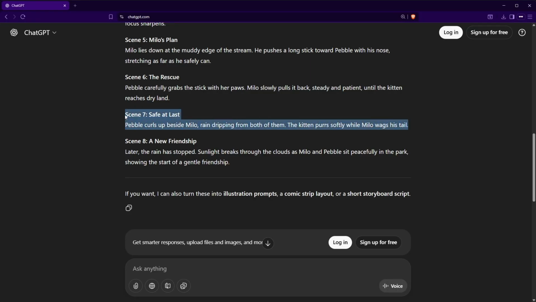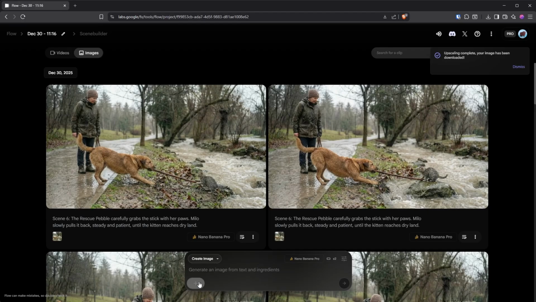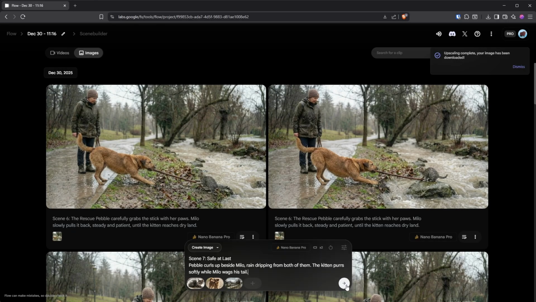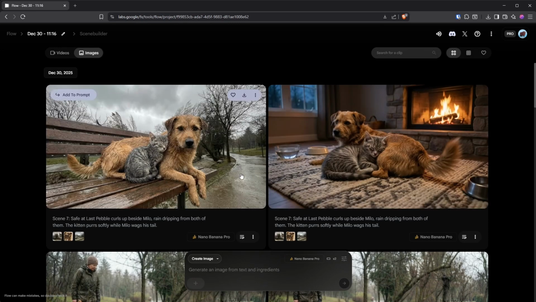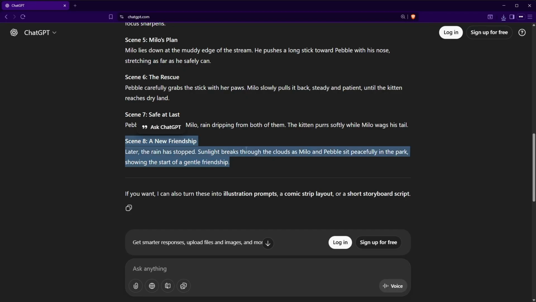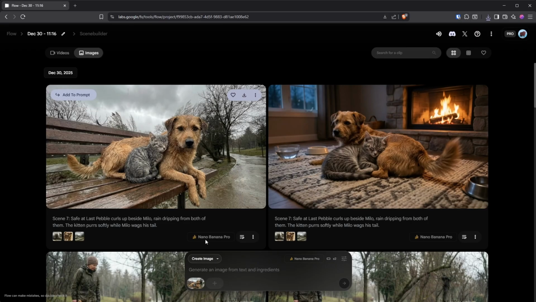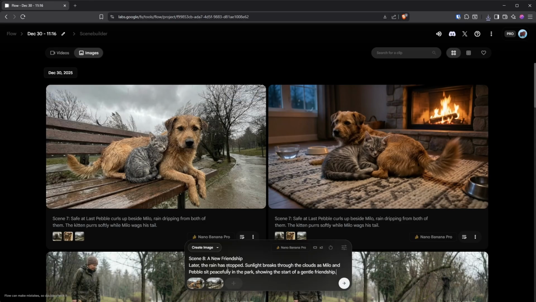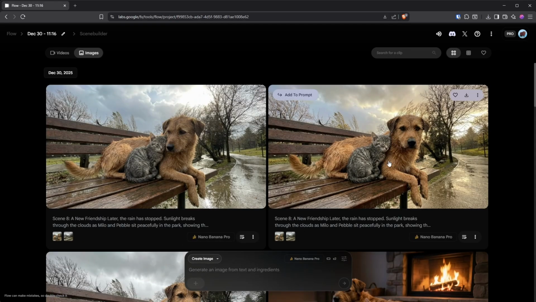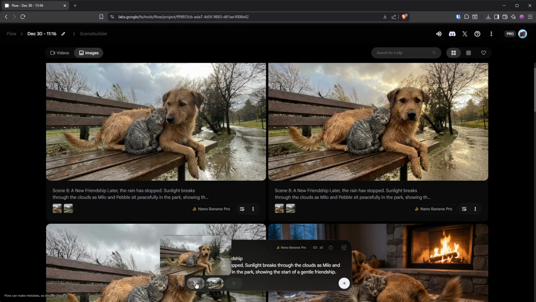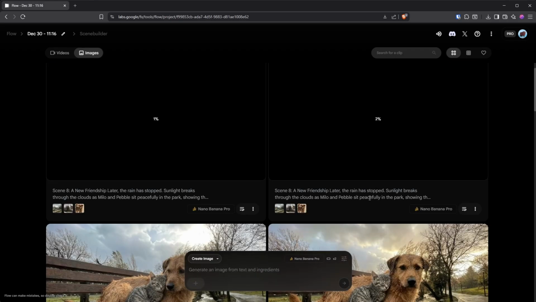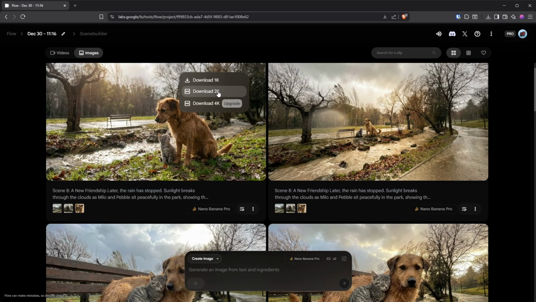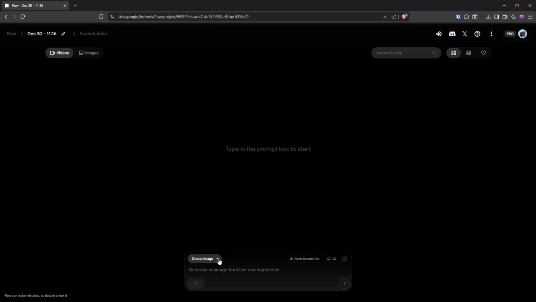Scene 7. We need the images of the kitten, the dog, and the park. Let's keep the one on the left. Download. Last scene. Add the image from scene 7 and the park image. That did not work. Let's try park image and kitten and dog. Perfect. Download that. Now we are ready to start generating the video clips.